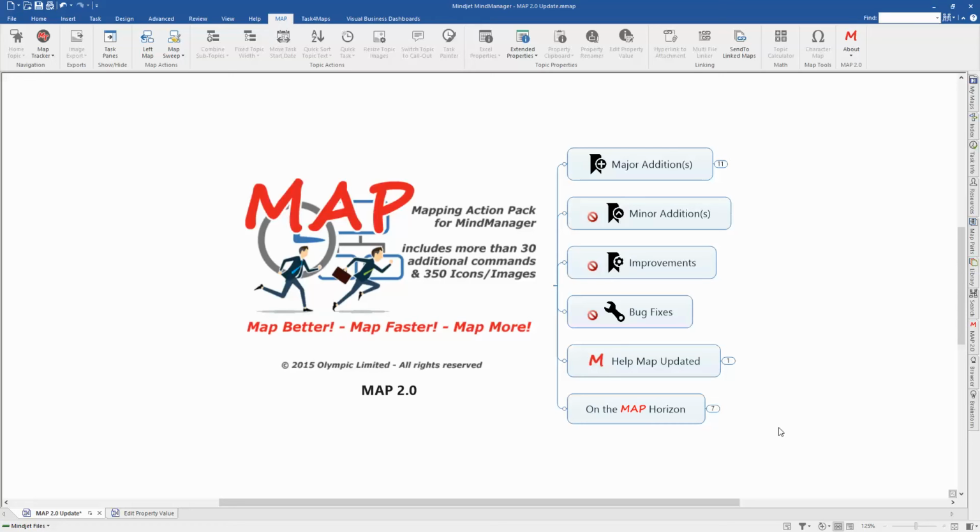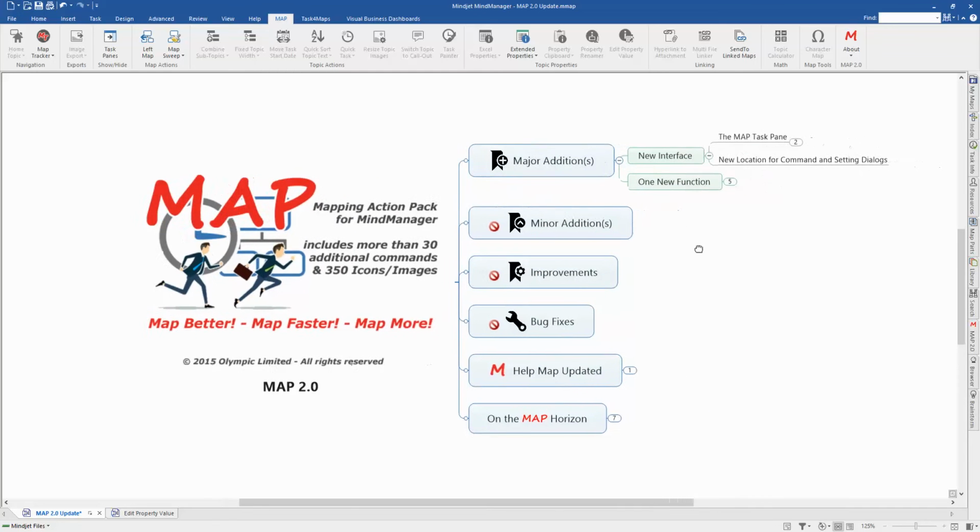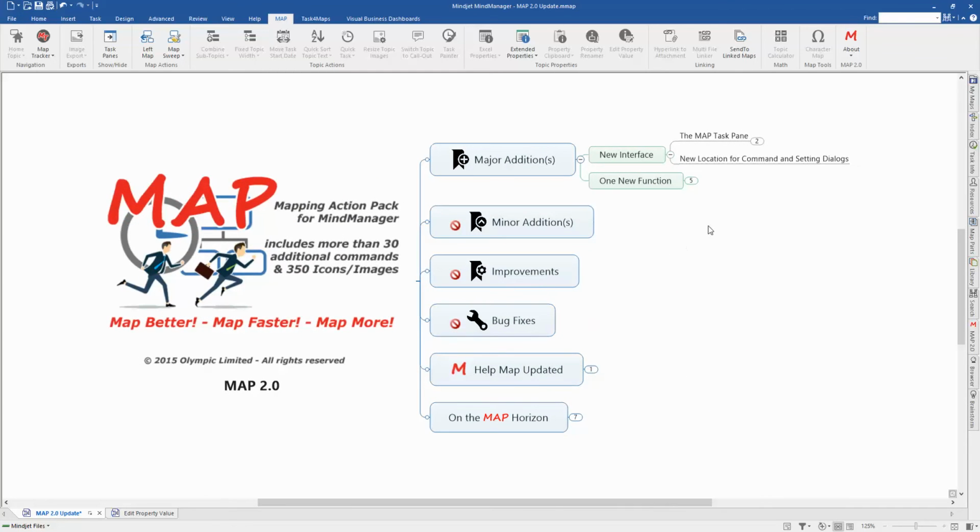As some of you may be aware, the Map 2.0 release was all about extending and enhancing the current user interface to enable us to deliver more commands and functions as we move forward with Map. So with no further pause, I'm going to get straight on with that and we're going to dive into the new changes. So what have we done with this?